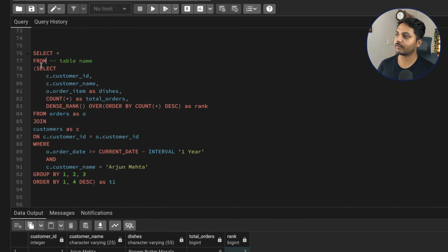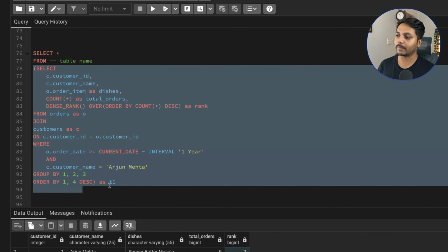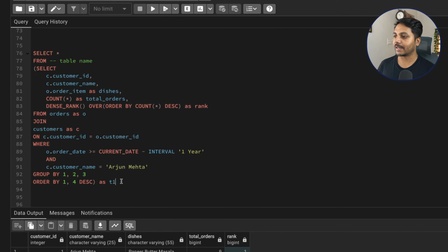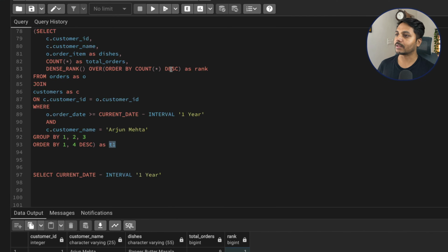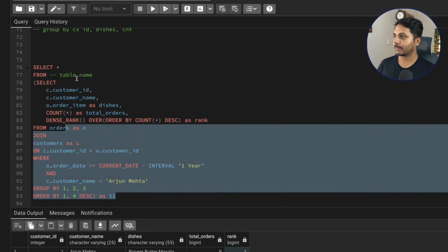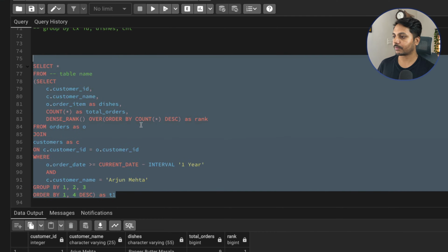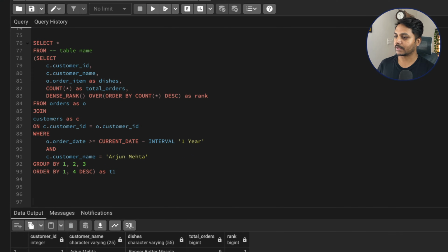So I'm saying, select everything from this query, because this query is creating a table called T1 from that table. Now that table has something called rank. That column I can use to filter. So here, first let me just select everything. You can see everything is being selected.